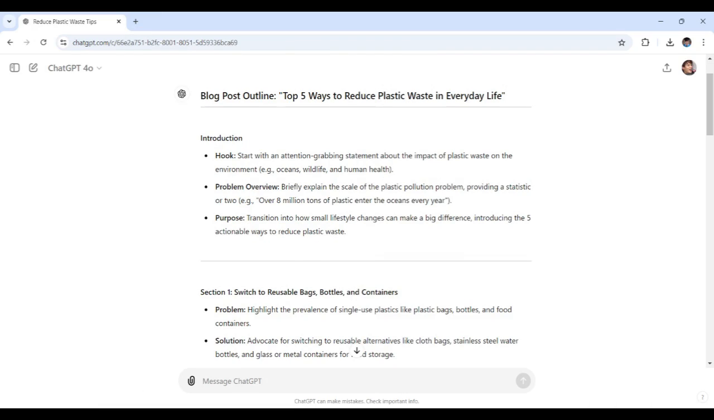Now that we have our content outline right here, it's time to move into writing the actual script or draft. This is where ChatGPT can help you produce high quality content in minutes. Now let's see how it can take our outline and turn it into a polished draft. For instance, for this segment, why don't we focus on the introduction per se?